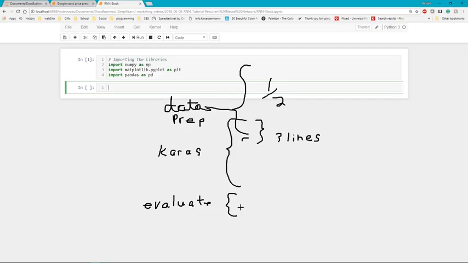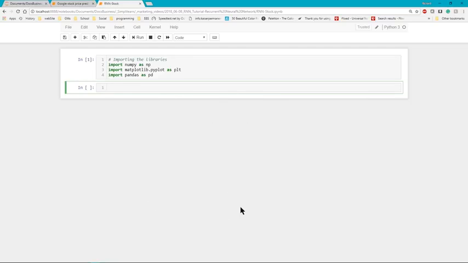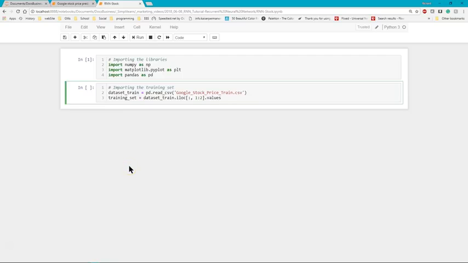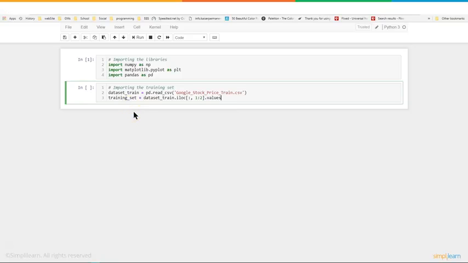This is just a general overview. Let's take a look and see what the next set of code looks like. In here we have a dataset train, and it's going to be read using the pandas read_csv, and it's the Google stock price train.csv. Under this we have training set equals dataset train.iloc, and we've kind of sorted out part of that. So what's going on here? Let's look at the actual file and see what's going on there.